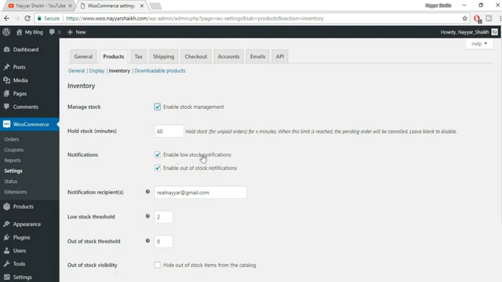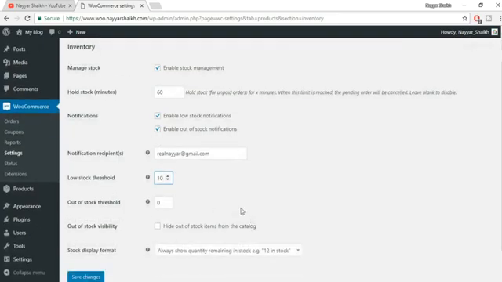Whenever your stock is getting low, for example here low stock threshold, when only 2 products are left in your stock, you will get a notification via this email. So this is very important if you have enabled this. Enable out of stock notification. Again when your product goes out of stock, you will receive a notification on this particular email. Out of stock threshold 0. You can increase this threshold. For example, I want that when the stock reaches 10, I should get a low stock notification. So you can play around with this according to your need.